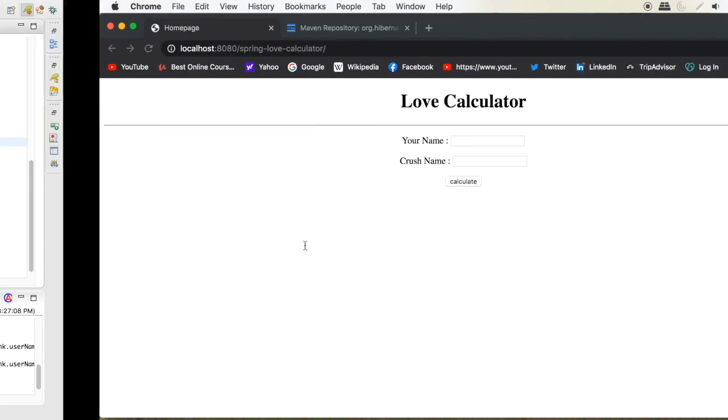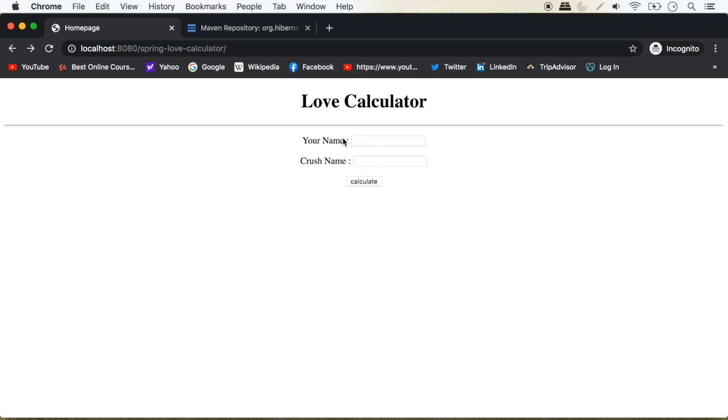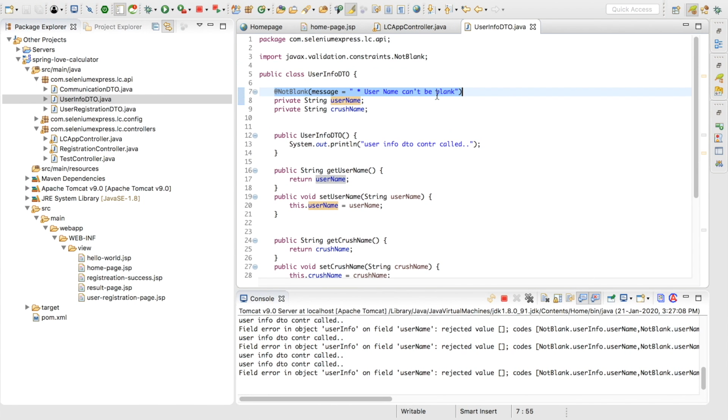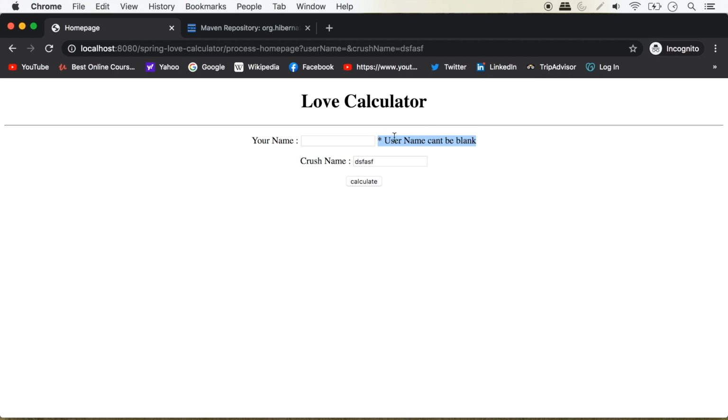So now let me go to my website, and I'll not enter your name. Let me enter some random crush name, and I'll do calculate, and boom, I get something right here. Username cannot be blank. Is this the exact error message that I've configured right here in my DTO? Yes, username cannot be blank. This particular error message I'm now able to print next to my your name. So anytime I'm not filling in the data for the your name text box, I'll be getting this validation error message right next to my your name text box.